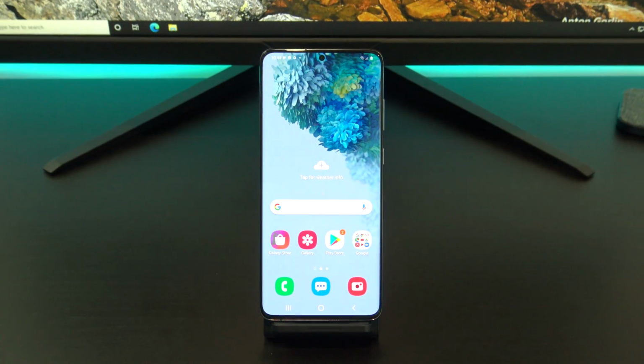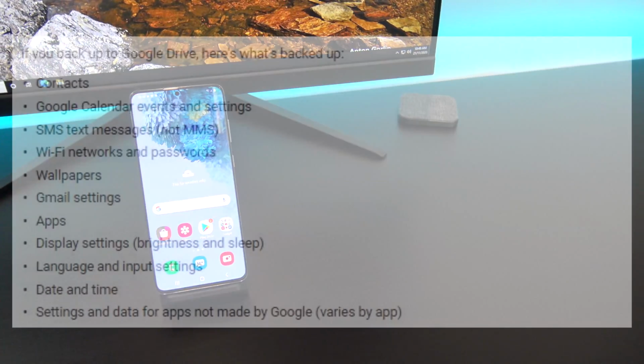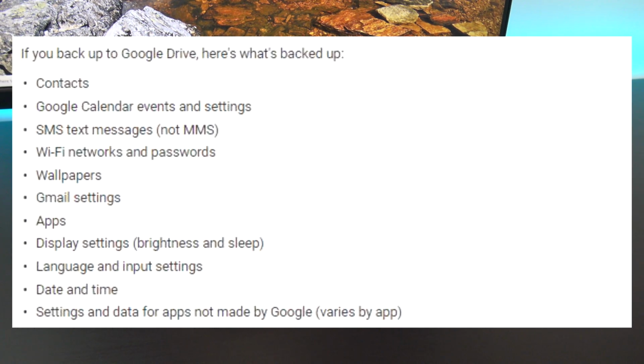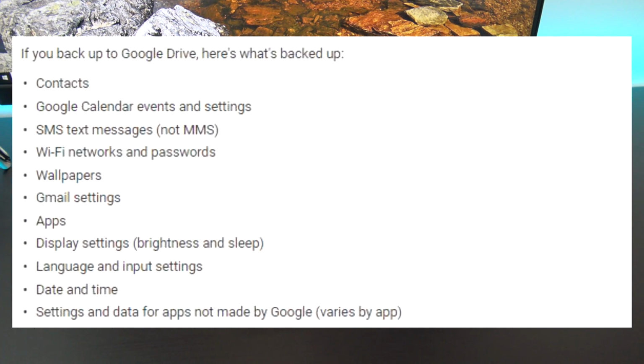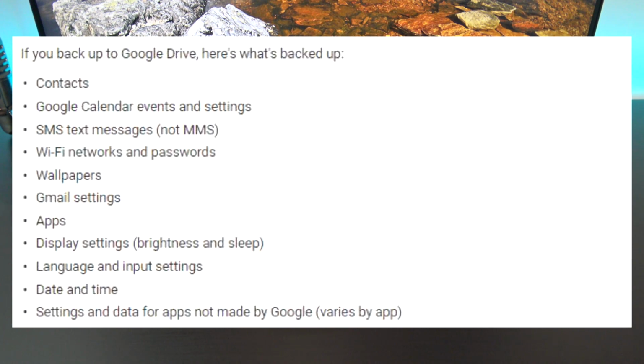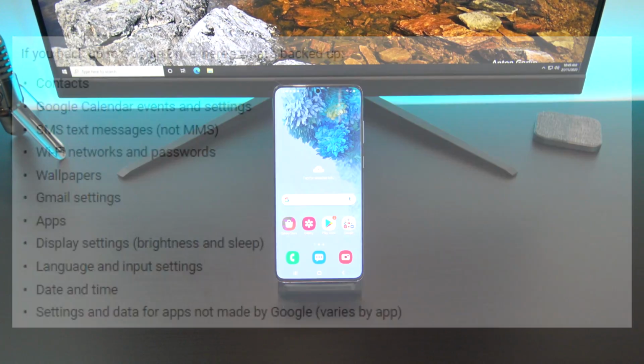In this video we will show you how to back up your Android phone to Google Drive. By following this video, you will be able to back up contacts, Google Calendar, SMS, Wi-Fi networks and passwords, wallpapers, Gmail settings, apps, display settings, time and date, and settings and data of apps not made by Google.